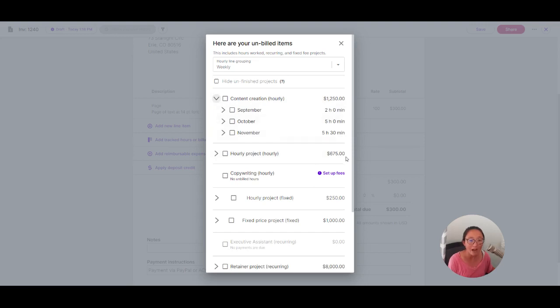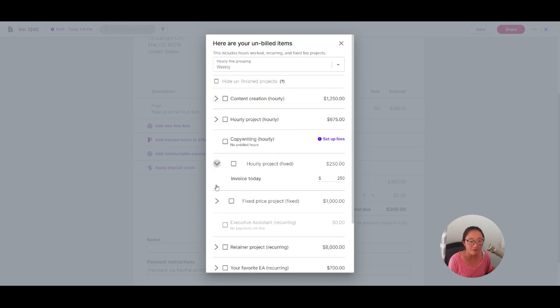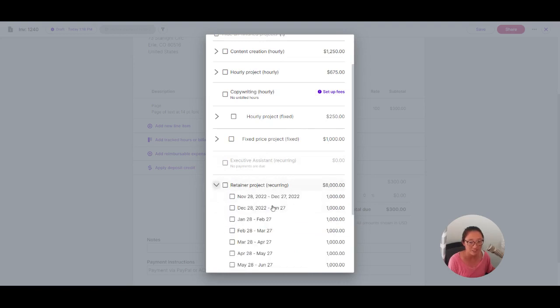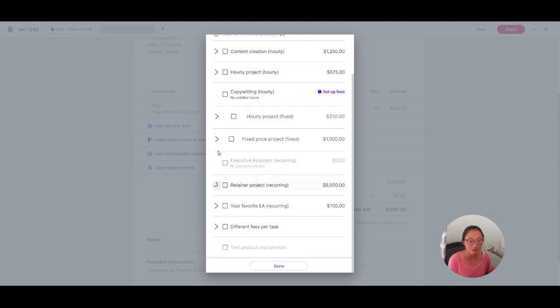So these are hours that I have tracked that have not yet been added to an invoice. I also have a fixed rate project. So here, this is a fixed rate at $250, and I can choose to invoice a different amount today if I would like. There is also this retainer project that is recurring. So you can see this recurs month over month. I can choose to add whichever months that I want to be paid for, and this will keep track of which of these months that I have billed for. So what you can see here is that none of these months have yet been added to an invoice.